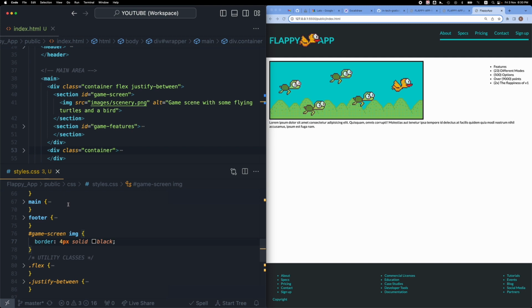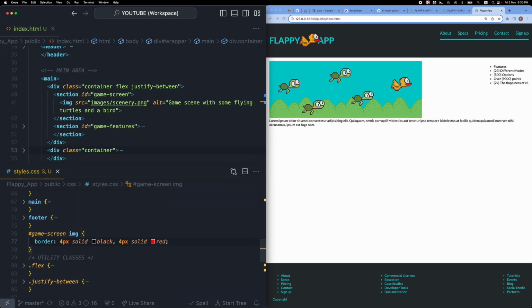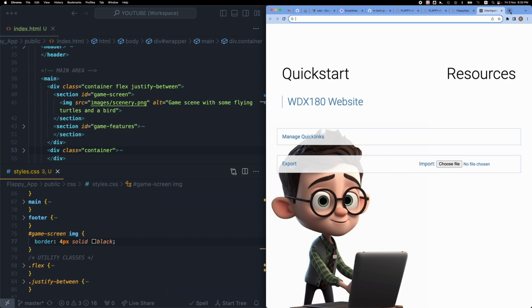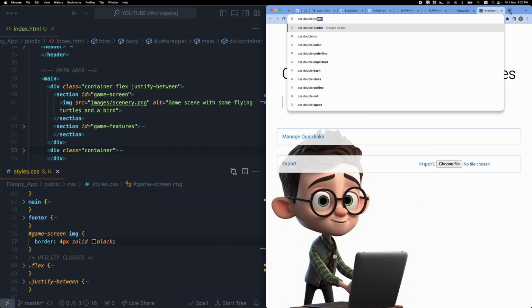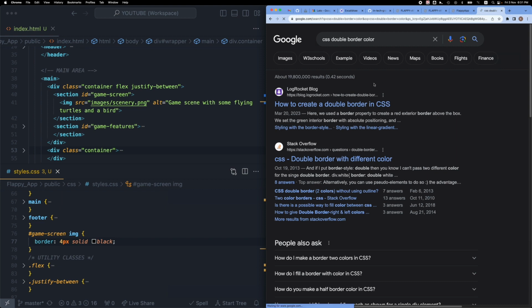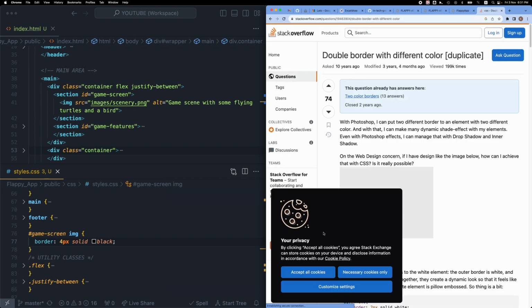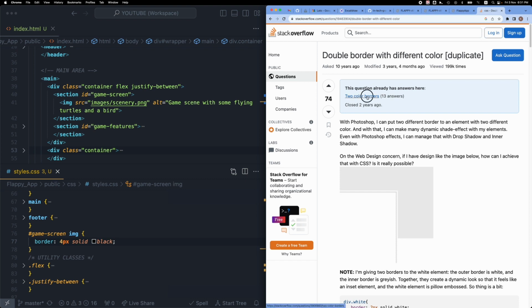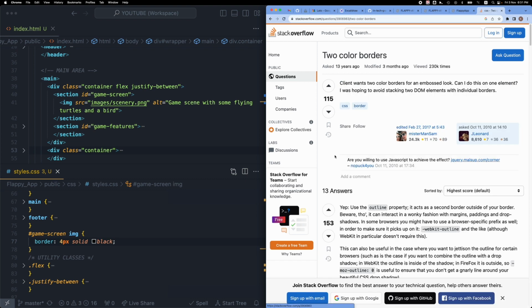Now I need to add another border. For this one I will Google, because I don't remember the syntax. I believe it's 4 pixels solid red. I think you can use no. So in order to add a second border I will just have to Google. I don't remember, so I will Google for CSS double border color, let's say. Let's go to double border Stack Overflow. So we have another question that has already been answered here. So let's click here.